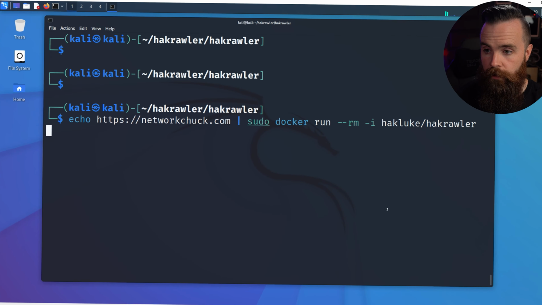So now let's step forward and actually install one of these tools. The first one we're looking at is a tool called Hakrawler from an amazing dude named HakLuke. Luke, go ahead and tell us more about what Hakrawler is.